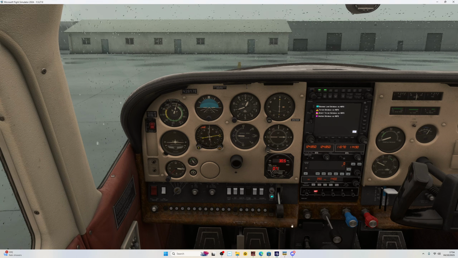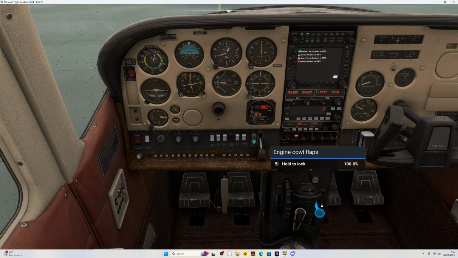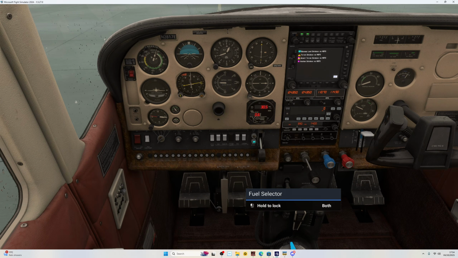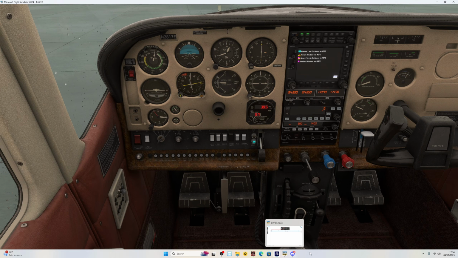So if we go to the sim, even things like I've got set up, what's that? Engine cowl. So let me just double check. That is the correct one. Yes, the cowl switch. Engine cowl switch. There you go. So I've got a switch on the multi-panel, and I can open it or close it.